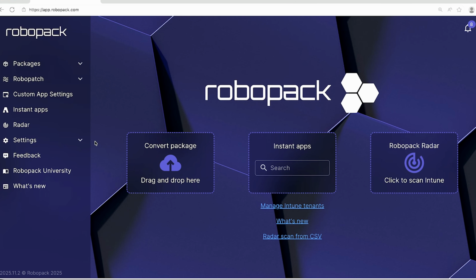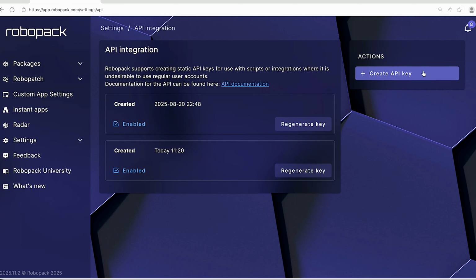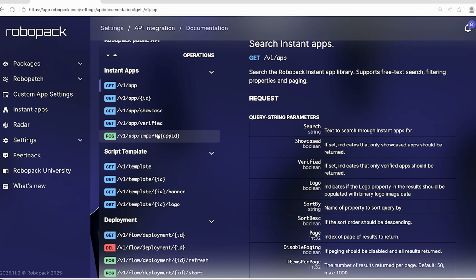We can get to it by just heading to Settings and API Integration. You will need to create a new API key. Very simple to do. We'll go through that later on. But I've already created one, so I'm going to go with the API documentation here, and then we're going to go with app here. I'm going to work on getting some information about an instant app from the API.